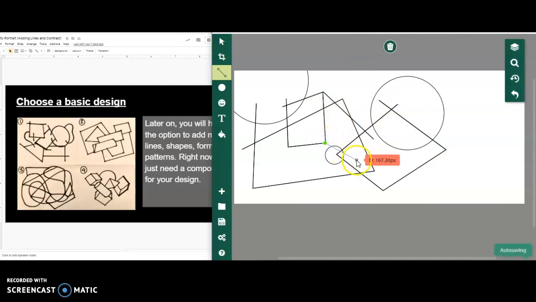So you see how I'm just doing lines, I'm just doing shapes. Please don't stress over this part. You all got this. This is the easiest part. You're just making shapes. You're just making a quick design.